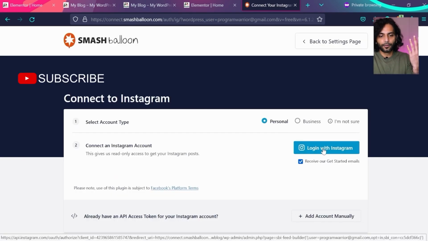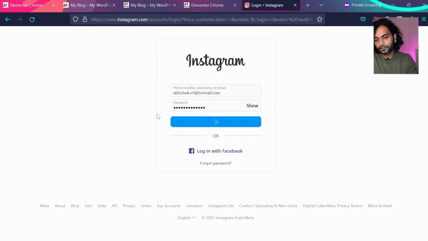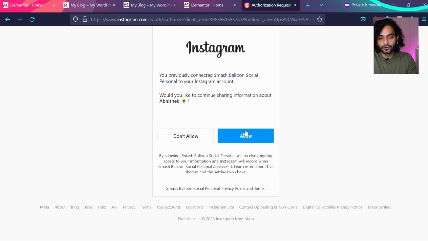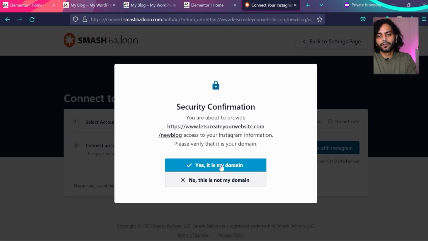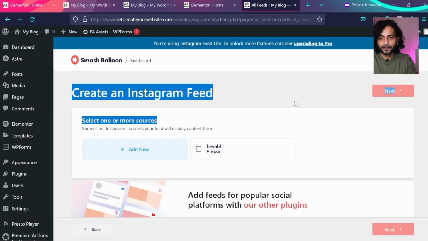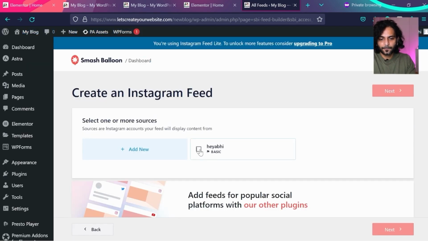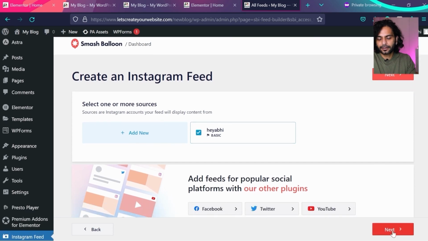So I want to connect an Instagram account, so I'll log in with Instagram. I'll log in with my account. Now Instagram is asking me to give permission to this Smash Balloon Social Photo plugin. I'll allow it, and they ask if it is your domain or not. Yes, it is my domain. Okay, so my account is connected, so I'll choose this one and then click on next.